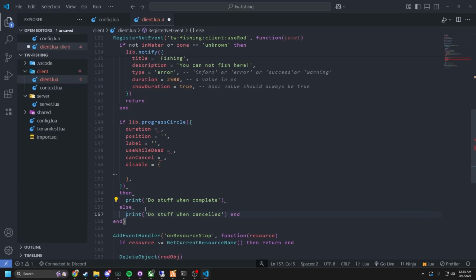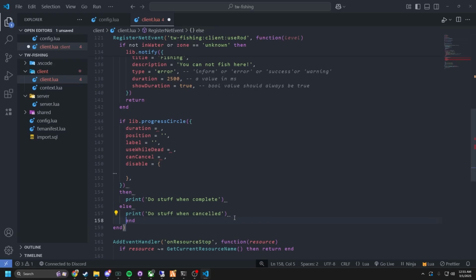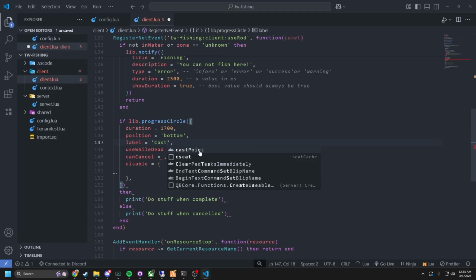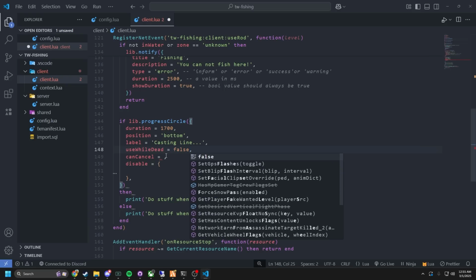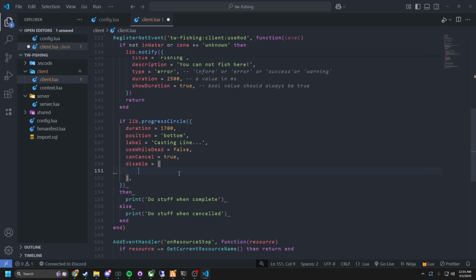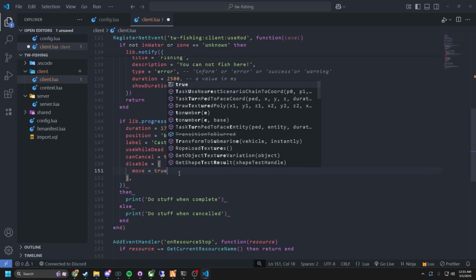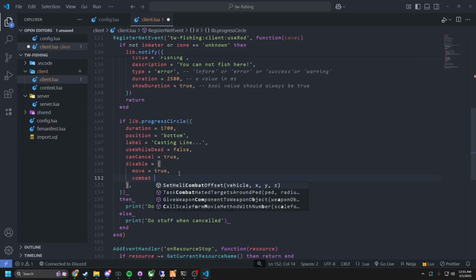And do that one next, and this one here. Okay. So duration is going to be kind of whatever you want. I found out that 1700 is the best because of the animation we've picked. Casting line, use while dead false, can cancel, might as well. Disable move equals true, we'll do combat equals true.